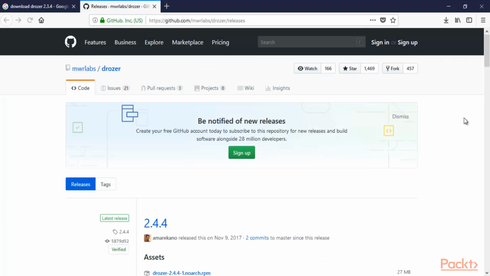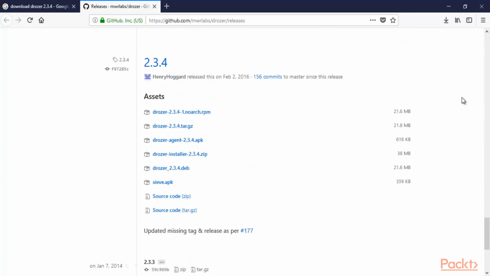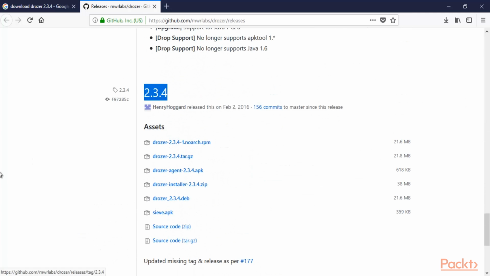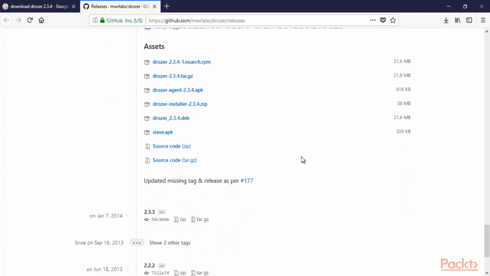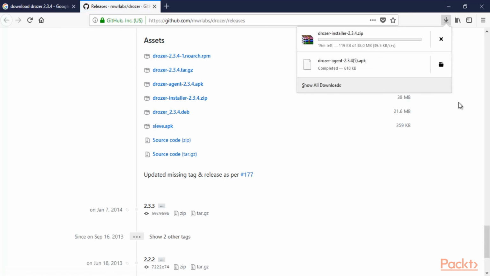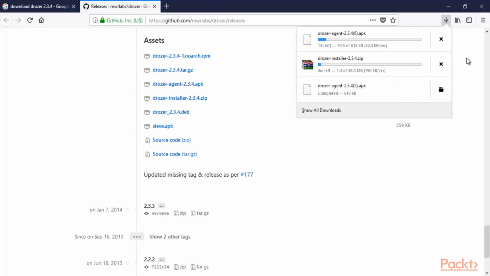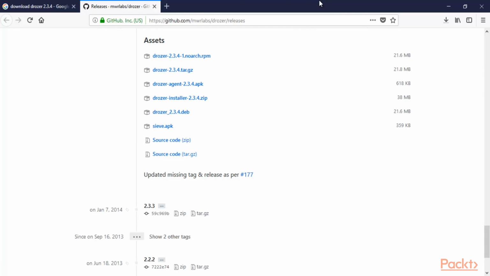and you need to find here 2.3.4. So come down where you will find, here it is 2.3.4. So here you need to download two files. First of all, Drozr-installer for Windows and this APK for your Android machine. So you can click on both of the files. Here you can see it is downloading, and Drozr APK. So both files are downloading inside our Windows operating system.